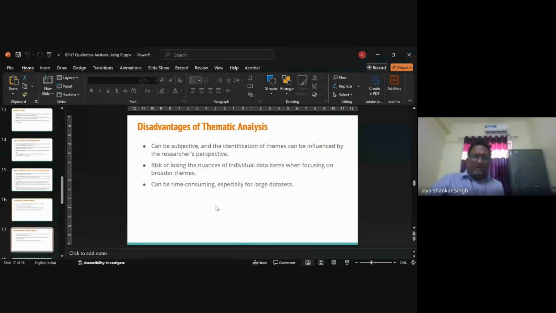A disadvantage of thematic analysis is that it can be subjective, because you are bringing together a few codes to build a theme out of them. And the identification of themes can be influenced by the researcher's perspective. As I was saying, the theme you identify will be influenced by your perspective. I may look at a few quotes and bring them together and say, okay, this is my understanding, that is what is happening. The other researcher will look at it differently.